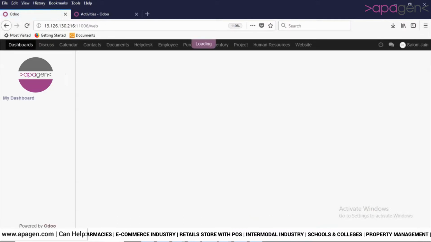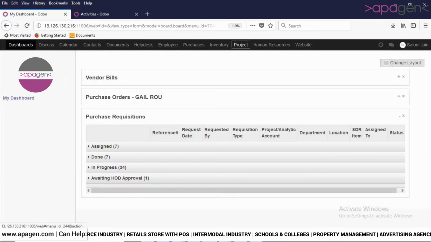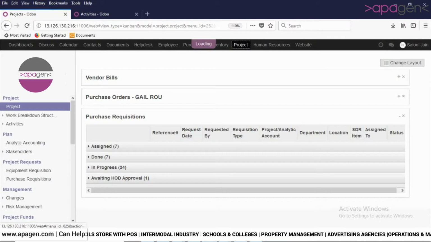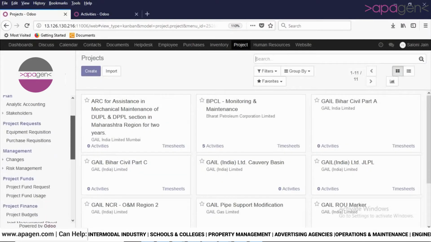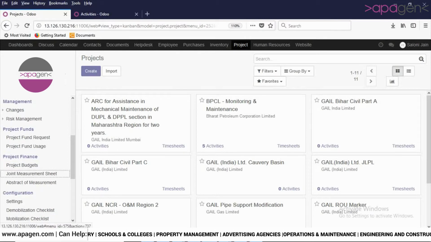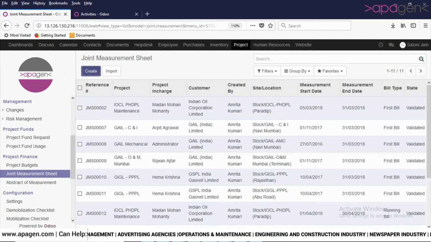After login, navigate to Project. Then click on Joint Measurement Sheet, which is a sub menu of Project Finance. In order to create a new joint measurement sheet in the system, click on the Create button.